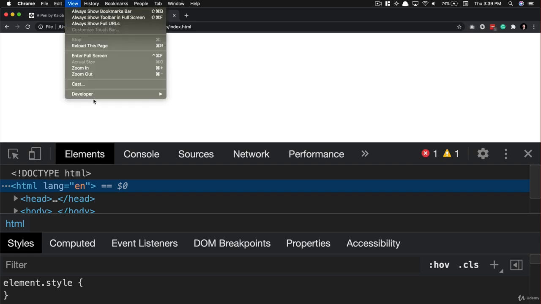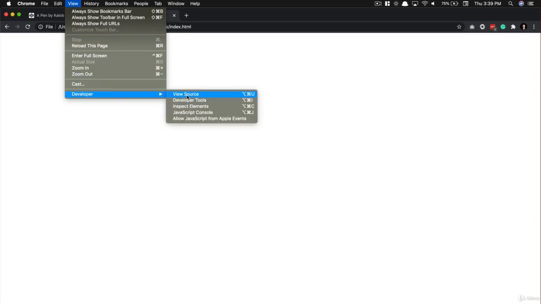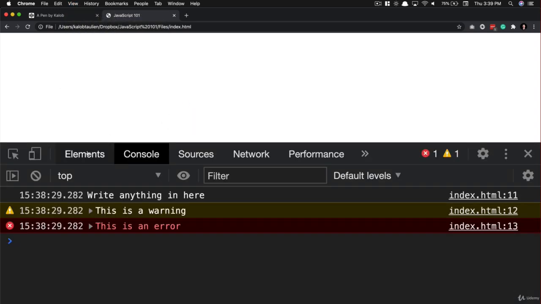Or you can always go to View, Developer, and Developer Tools. And oops, that actually toggled it off because it was already on. Developer Tools, there we go, brings that back. And then I just go to Console. And that is console logging in a nutshell.